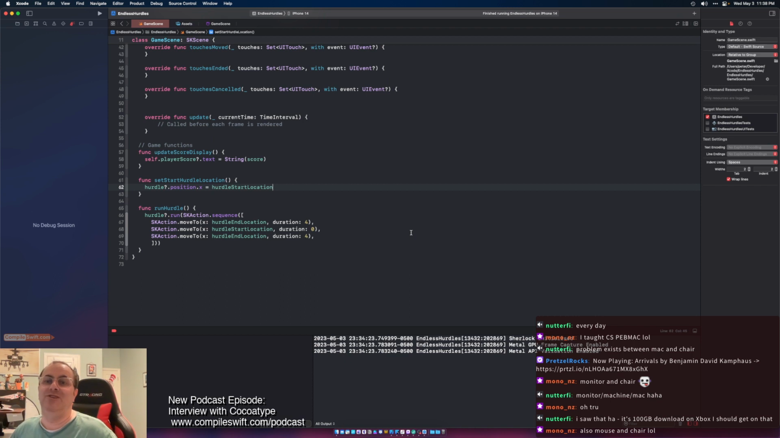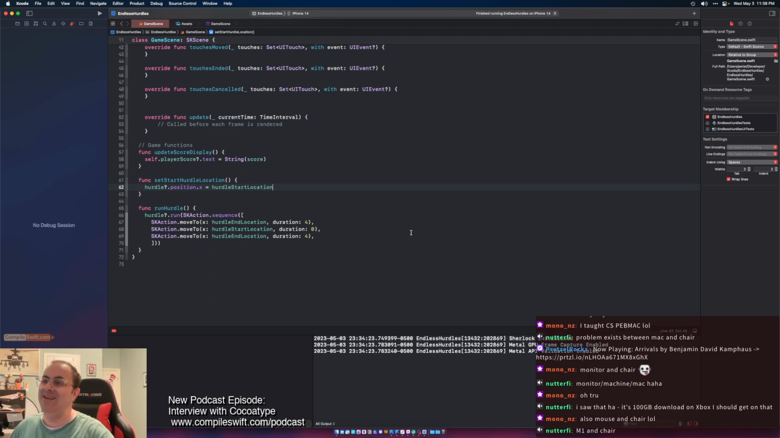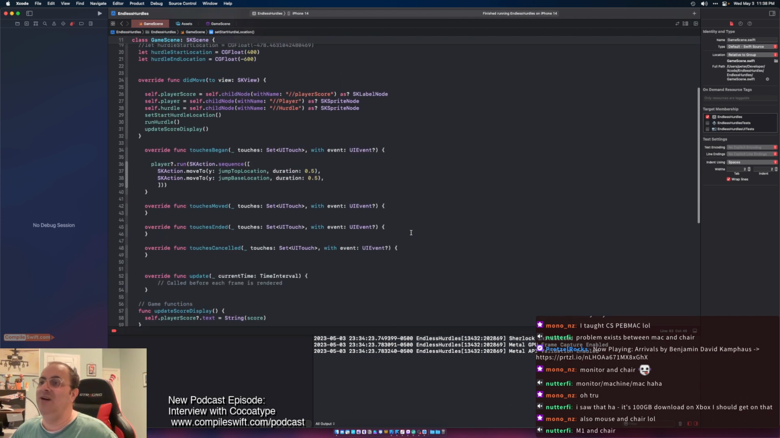Also mouse and chair. Oh, wait. It's got to be another one, right? For the touchpad. Magic touchpad. That needs to be a new one. You need to come up with a new name for that one. Yeah, M1 and chair. Or actually M star and chair, right? Cover all future versions.